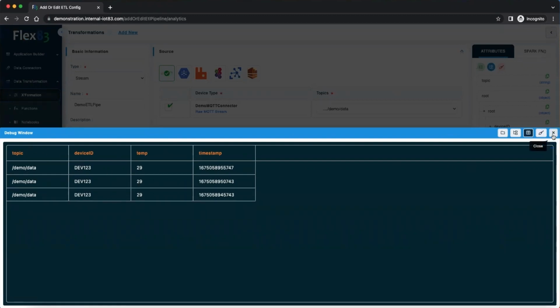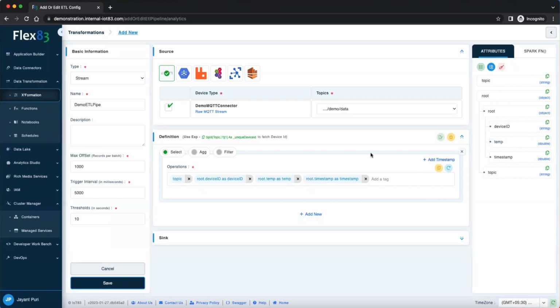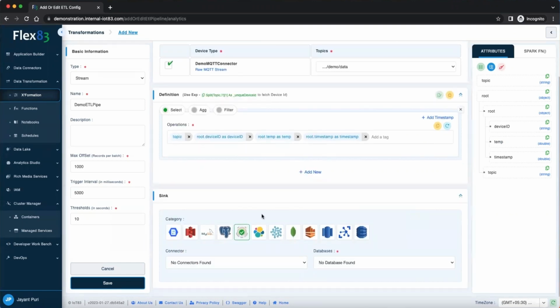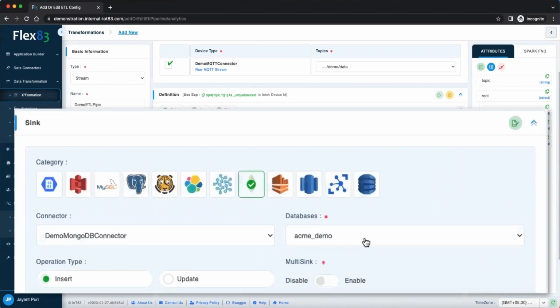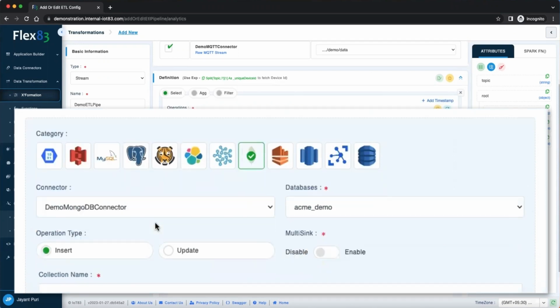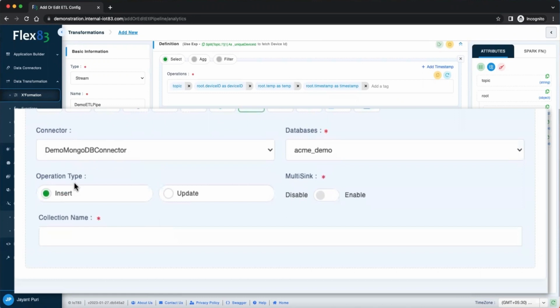Once we are done with the debugging, and we've ensured that everything is working fine, let's hit sync. Once we click on sync, we can pick up the database of our choice. In this example, we picked up Mongo. We already know the connector, and we already know the names of the connector. So everything is functioning here. We want the data to be inserted, so the operation type is insert. Now let's put a name of a collection called Demo ETL Pipeline. Then we just save it.